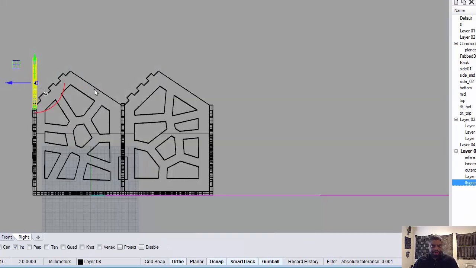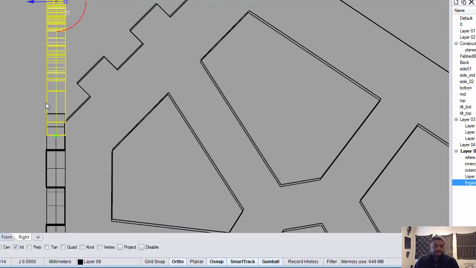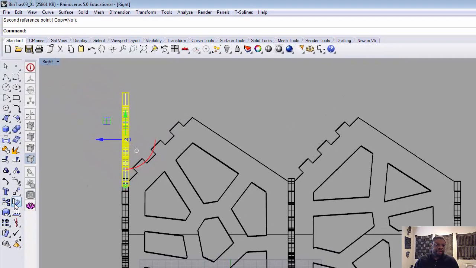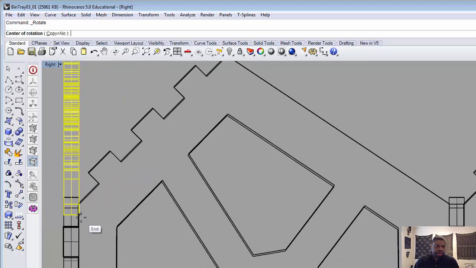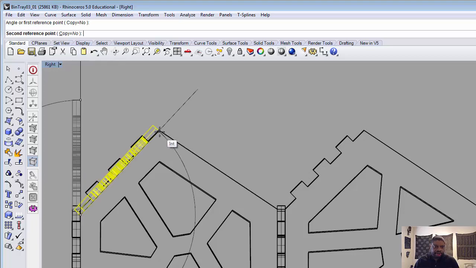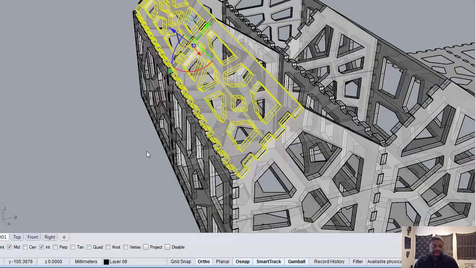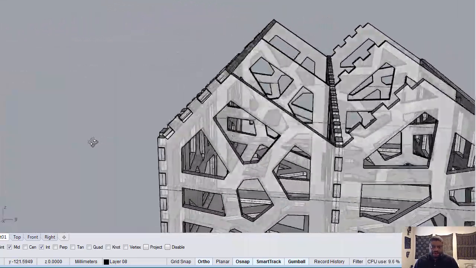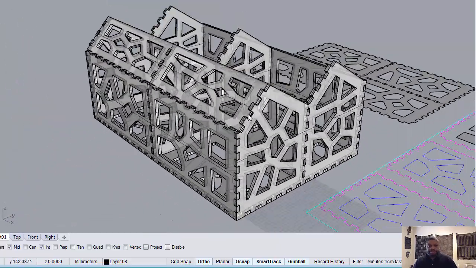I'm going to go to my right window. And I'm going to rotate this point right here, this point right there, down to that point right there. And let's take a look at that. And that fell right in, just like so. Okay, that fell in just like so.